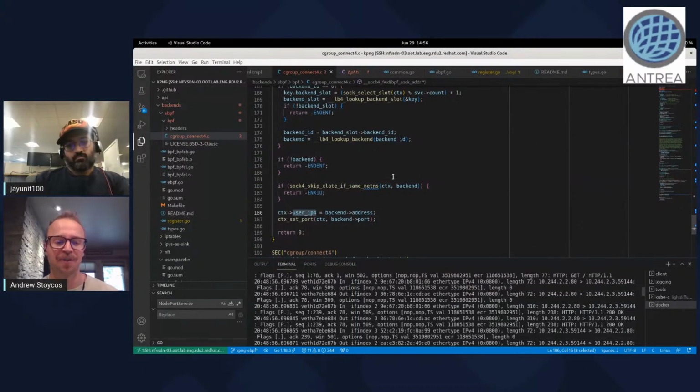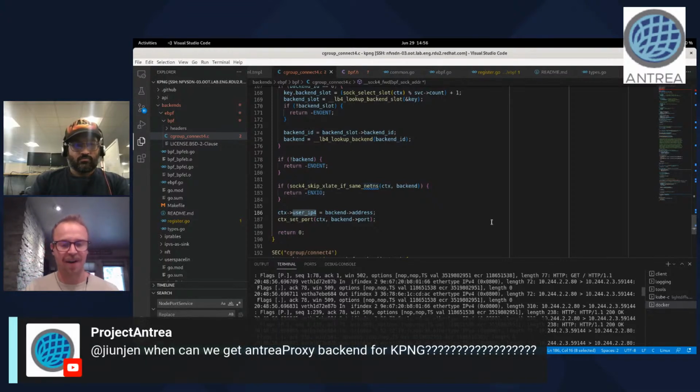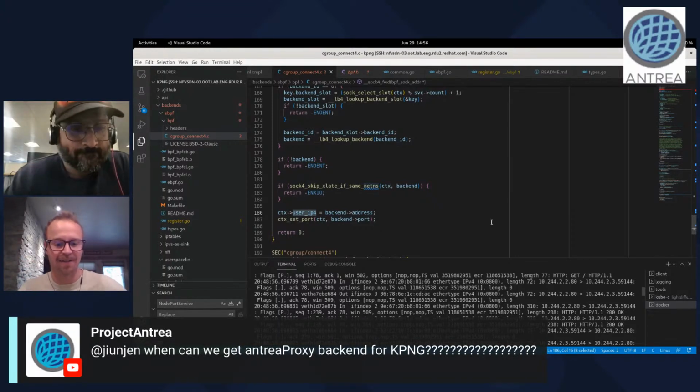And Cilium has been doing this forever, but all their code is really tightly tied to their control plane, right? And what we've done here is pull out that design and apply it to the KPNG control plane. So now everyone can use it pretty easily, right? Really easily.